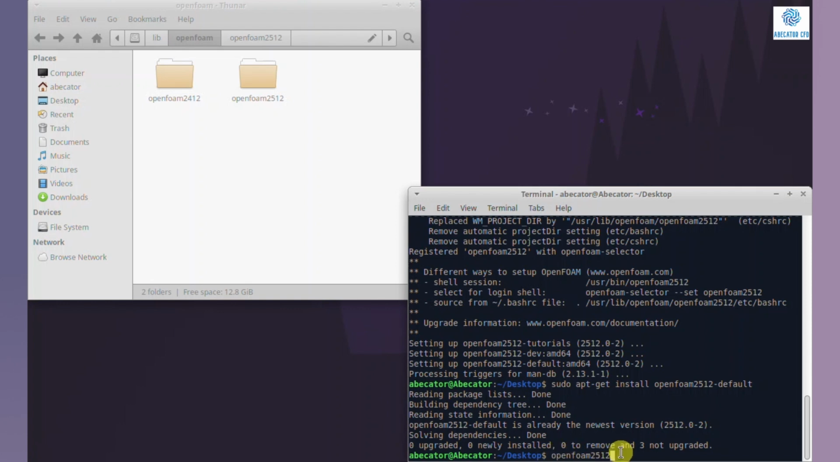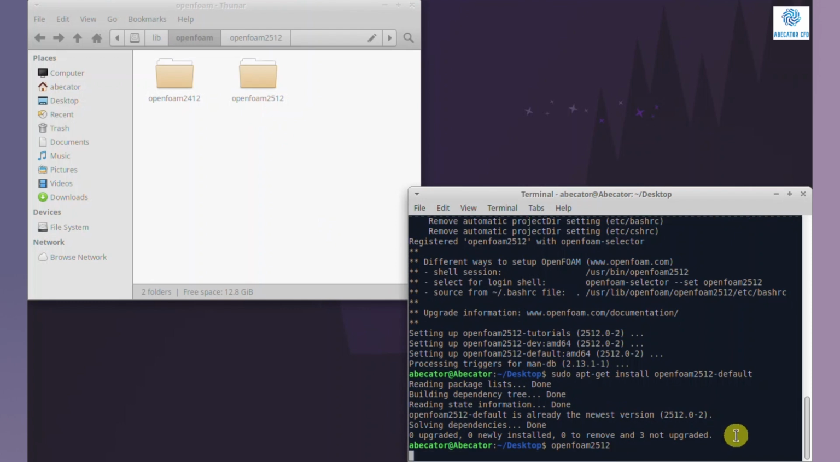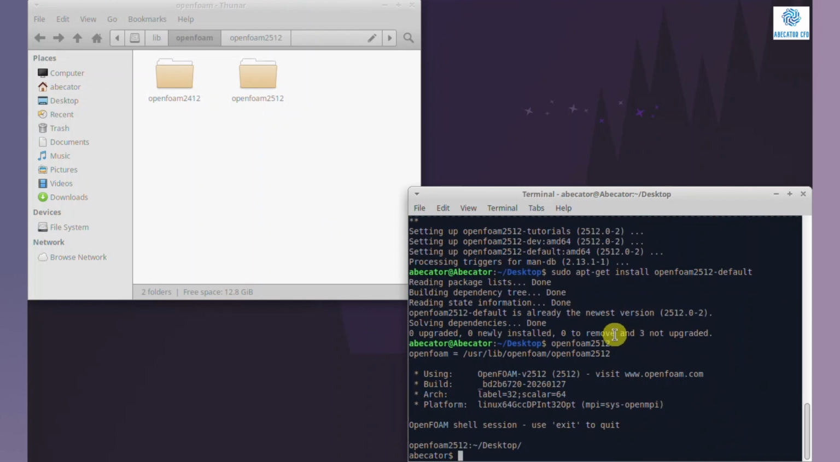I type OpenFOAM 2512. Earlier, for OpenFOAM 2412, we used the same pattern. We typed OpenFOAM 2412. Here we type OpenFOAM 2512 and press Enter. OpenFOAM loads, and it shows me the basic session details. It shows the version and build number. It also reminds me how to exit this session.